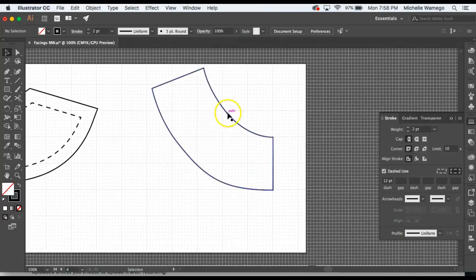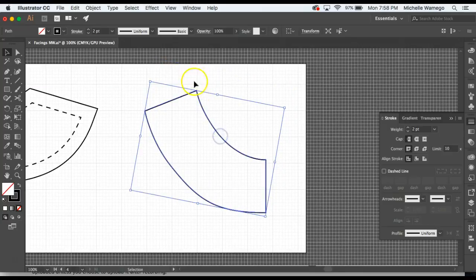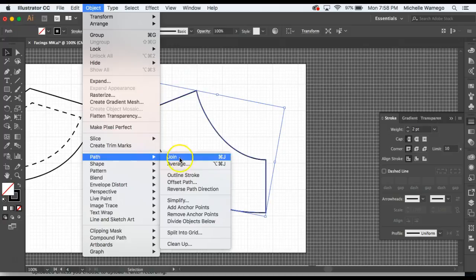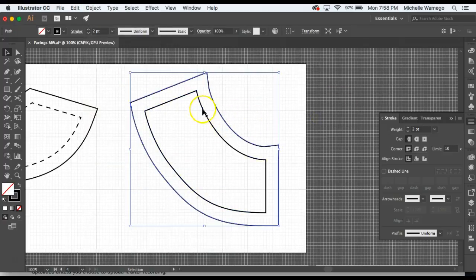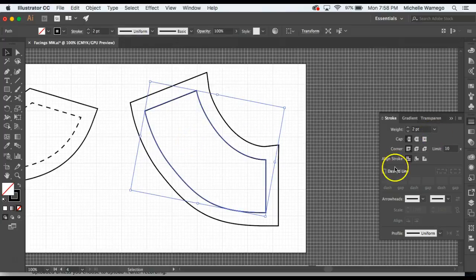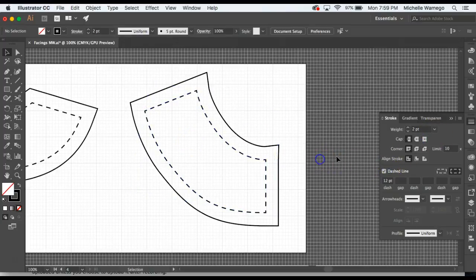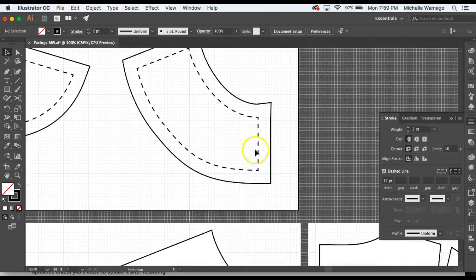My front one here, let me pull it down from the edge there to allow some room for seam allowance. Object, path, offset path, default 1/2 inch, and then the inner line I want to change to a dashed line. But here we have seam allowance on the center front. I'm going to take just a moment then to show you how we can adjust that. And this would go the same for any center front that should be on the fold. We're going to need to break our closed path around here.